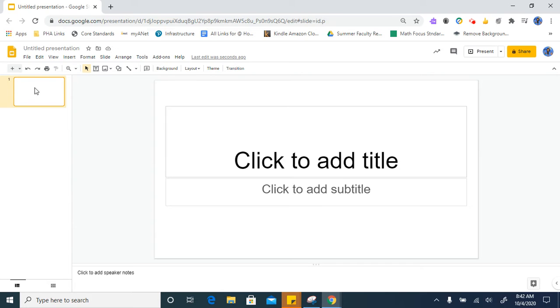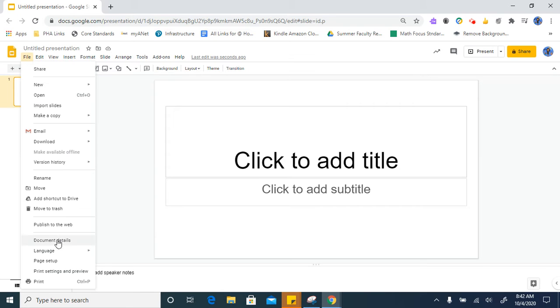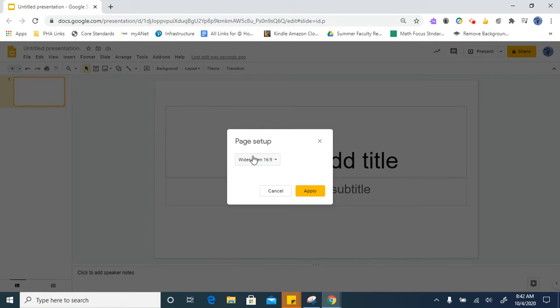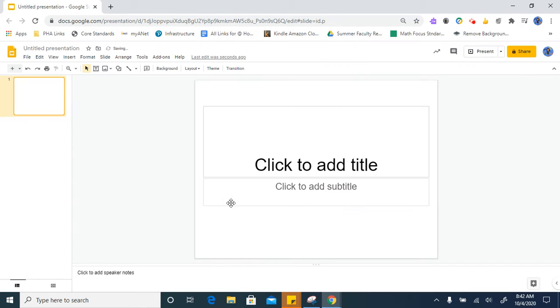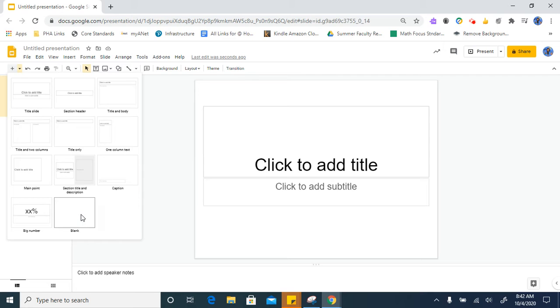So what I'm going to do is go to File, Page Setup, and then where it says widescreen, I'm just going to change it to standard. And that'll make the sides of each of the slides about the same length and width. So now to make the background, what you'll do is you'll create a new slide. So you'll go up here to the plus sign, click the arrow next to it, and click blank.